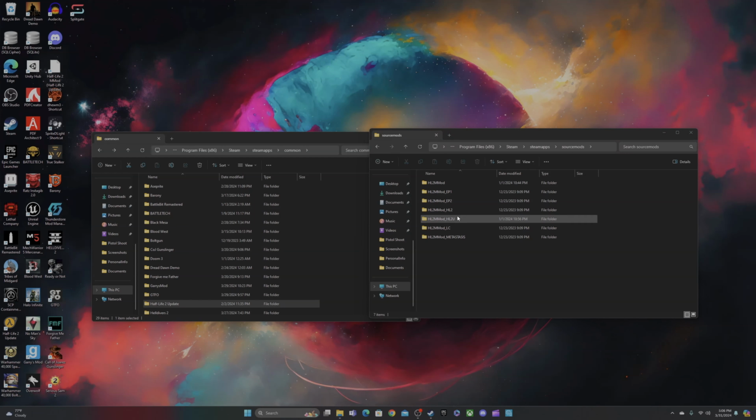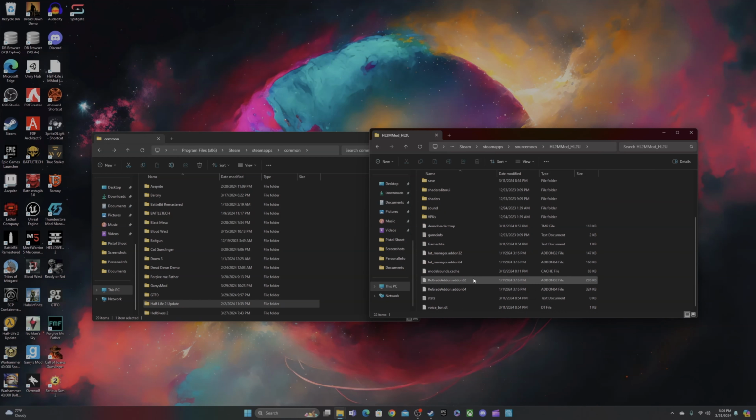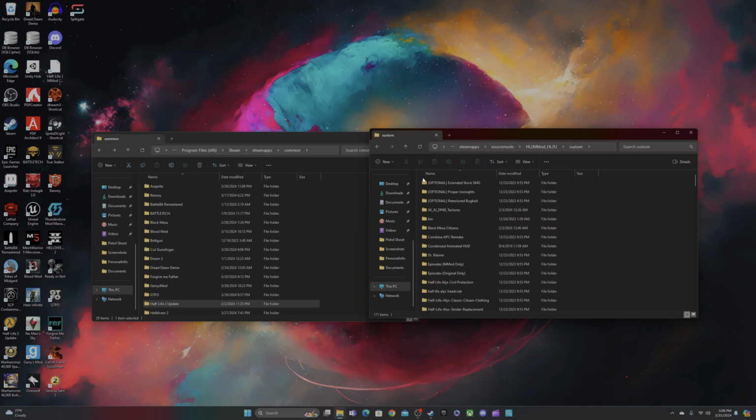Now, when we go in here, you're only going to drag your files over to what you want to mod. In this case, if I go to Half-Life 2 M-Mod Custom, you'll notice that it doesn't really have anything. But if I go to Half-Life 2 Update, which is this one with the U, this is where I have all my mods. So I go to the custom folder.